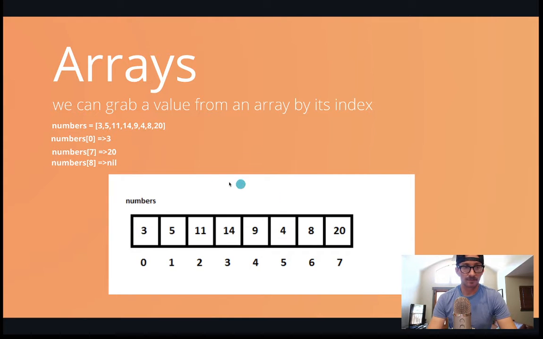So for example, if I wanted to grab the first thing from this array, I'm going to do numbers square brackets 0. That will give me that first item in the array. I can also do numbers 7. That's going to give me the last item. If I try to do numbers 8, well, there is no 8th element index here, so that would be nil.